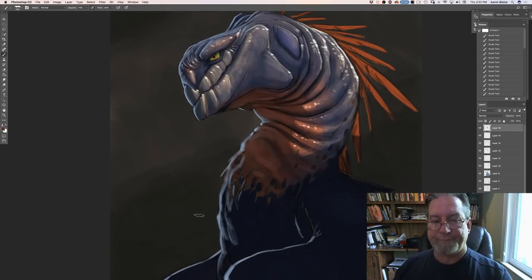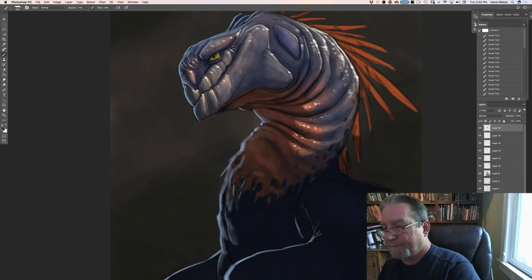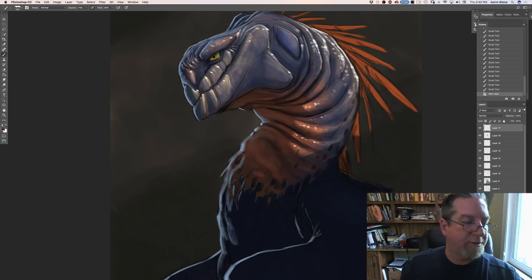Can you explain the timing charts on keyframe drawings? Yes. So timing charts work like this.